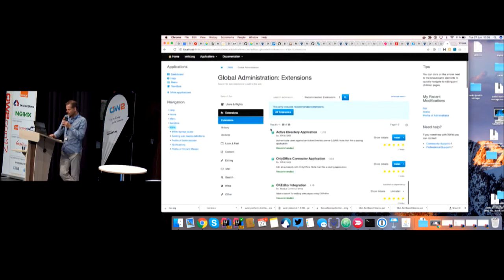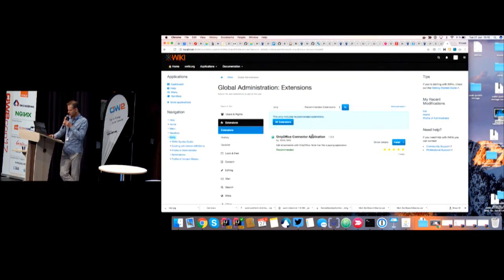Okay. So in total there are about 600 something extensions that exist. They're not all to the same quality level. There are some very good ones. There are some that are not that interesting. So we have a notion of recommended extensions. You see some of them here. You can search. I can search for OnlyOffice, for example. It's here, so I can install it. It tells me what dependency it has and what will be installed in my wiki.